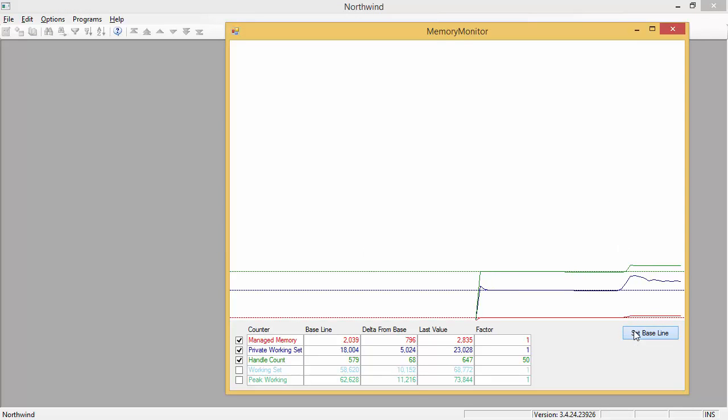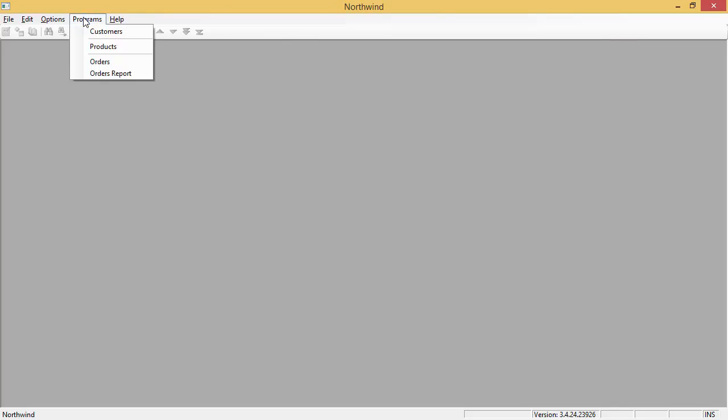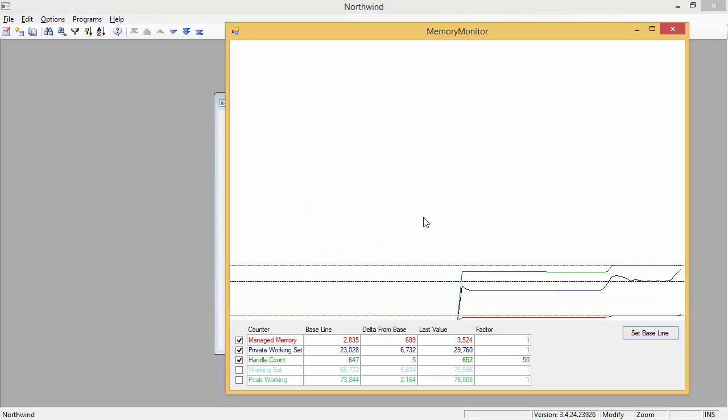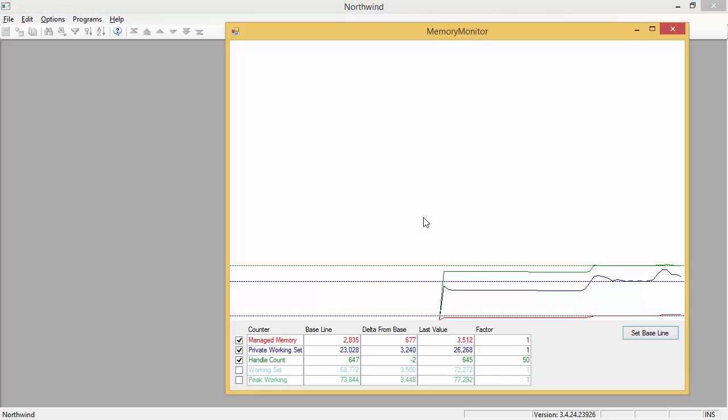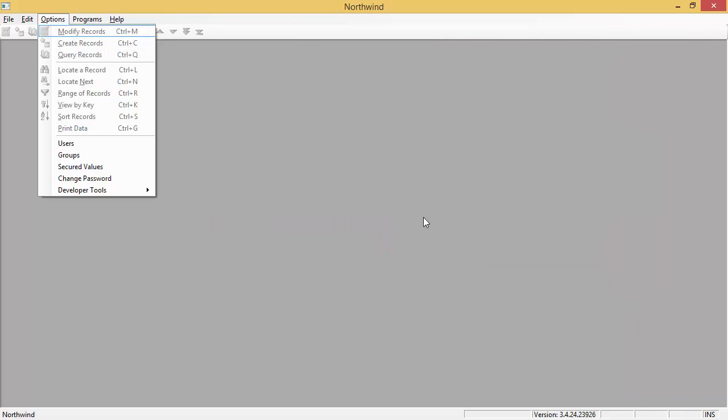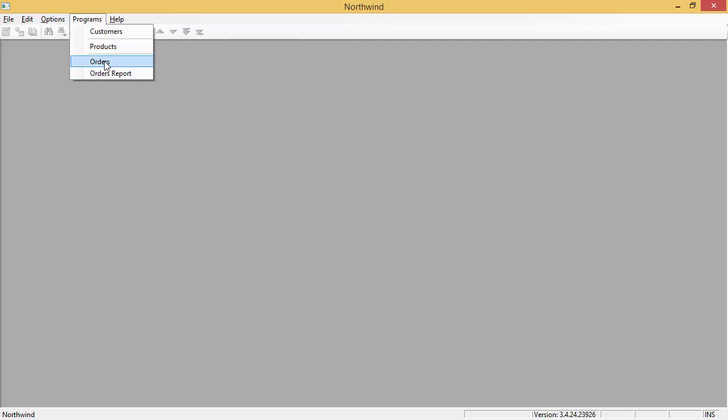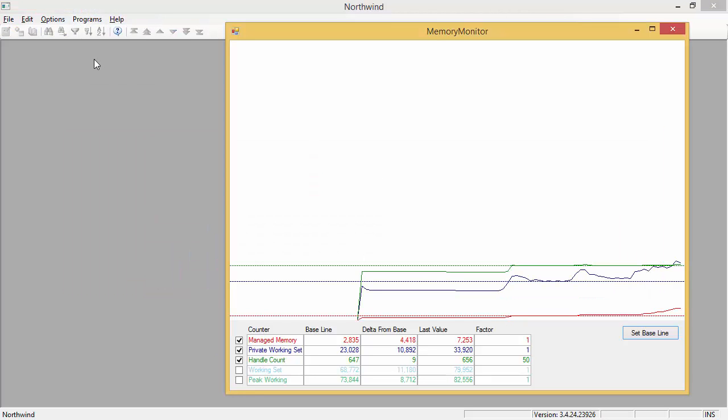But if I set this as the new baseline, and I'll go again, open orders, we can see another small spike, and when I close it, we can see that it's dropping, according to the rules of garbage collection and memory collection. Now if I repeat the operations many times, we can see that the memory is relatively stable. It's going up, going down, but relatively stable in the way it operates.